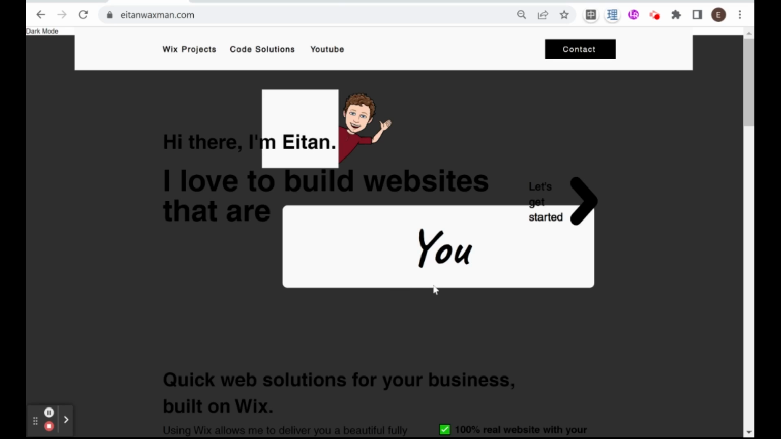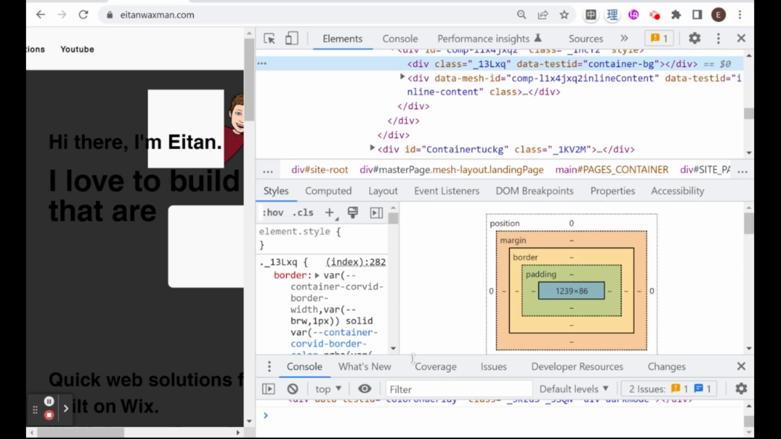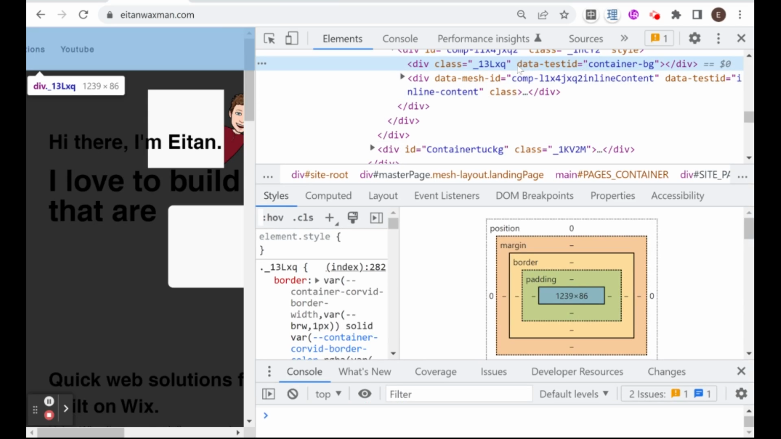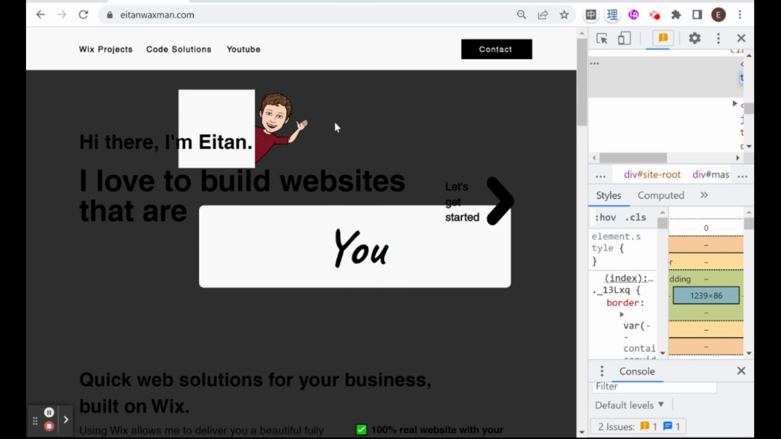So let's go ahead and deal with the header and all this stuff here. If we went in here and inspected, we can see that this had the test data test ID container background. So I'm going to copy that over, and we're just going to do the same thing that we did for the divs, because these I want to style in pretty much the same way that I styled the divs, because they were styled the same way on my default website.